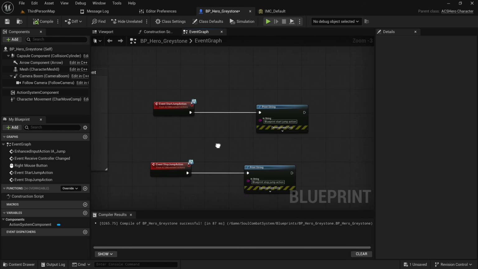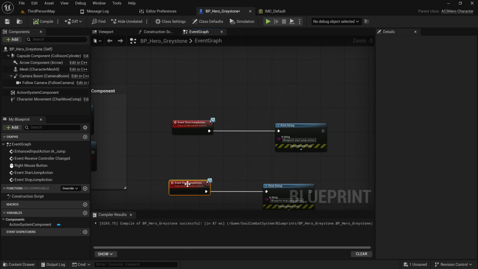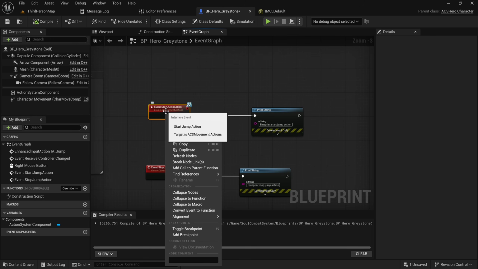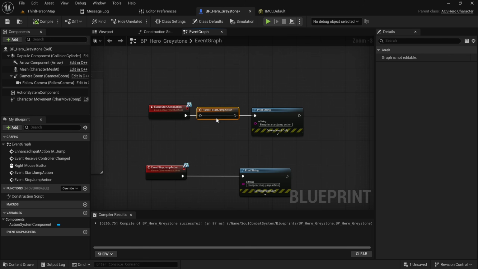If we want to call the C++ version, we'll have to call super on these functions, similar to how we did earlier in the C++. In Blueprint, you simply need to right-click, add call to parent. So this is equivalent to calling super. We do that for both of these.